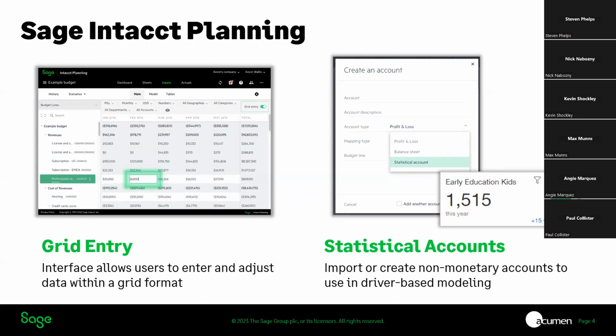And then they also allowed us to bring in statistical accounts. You could always put variables and things like that in your budgets and forecasts, but now you can leverage the statistical accounts that are in Sage Intacct to bring that in to be used in those calculations. So that's another really powerful piece that can really help you be more efficient, more granular, and more accurate in your budgeting and forecasting.